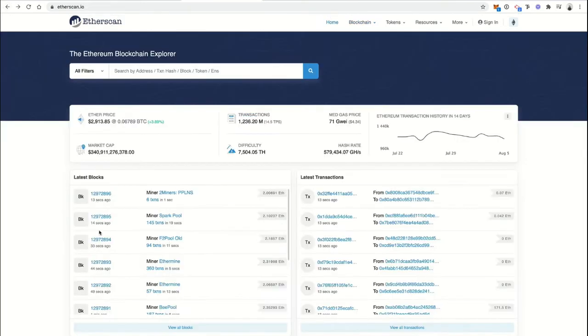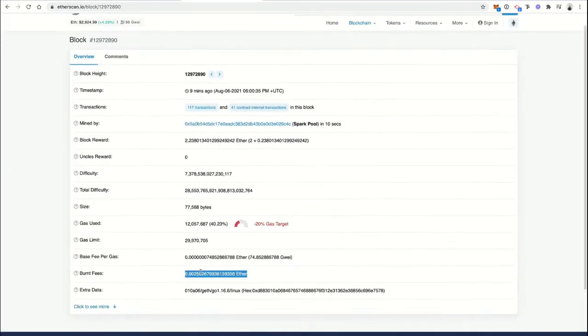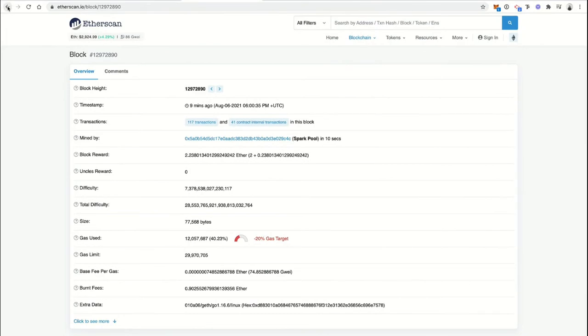You look at another block here. Look at this one for F2 pool. 0.8 Ether was burned in this block. 0.9 Ether was burned in this block. All right. And these blocks are happening every few seconds on top of the blockchain. So you can see this really adds up.